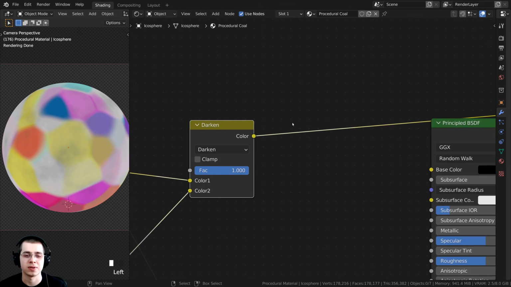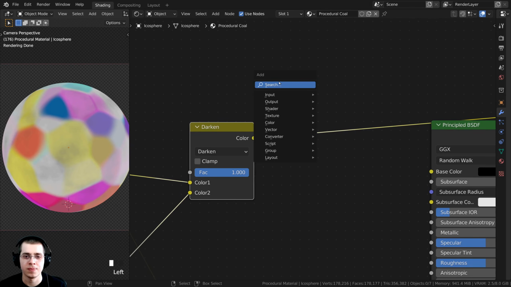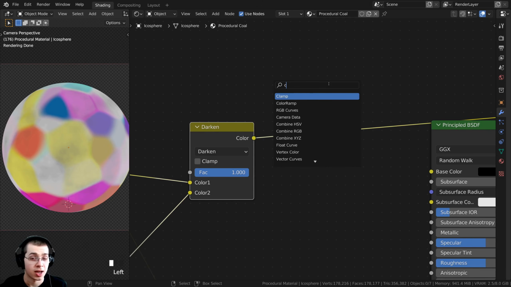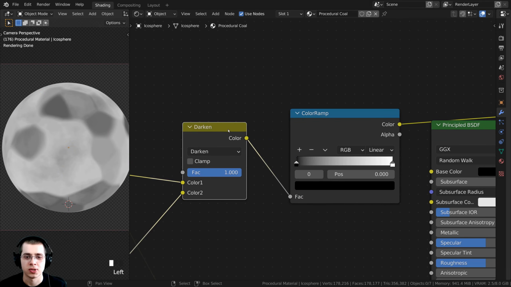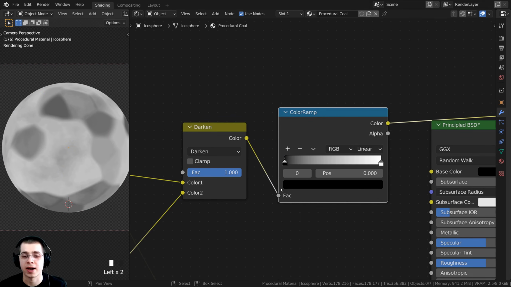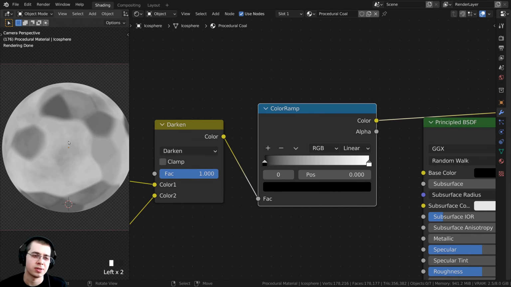Now this is still using those colors from the Voronoi, and so I just want to make this gray colors. So to convert these just to gray colors, I'm going to press Shift A. Let's go to the search here, and I'm going to search for a color ramp node, and let's click on the color ramp, and I'm just going to drop it right here. So the color is going to go into the factor. So now it's converted just to black and white data, and you can see now it's pretty white, but I do want to make the coal very dark.